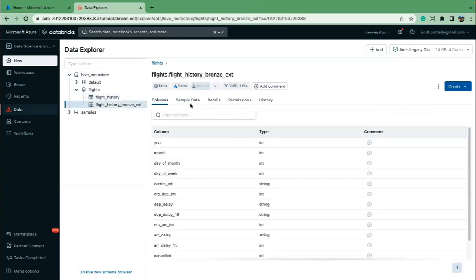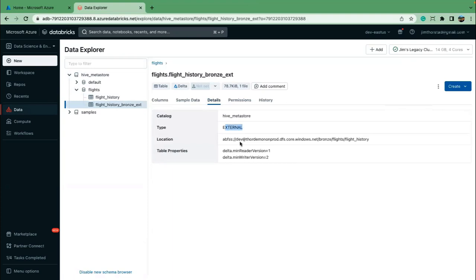This is my external table. Same data, it's just an external table, and you can see it's external, and it's in my dev container in my non-production storage account in some bronze path over here. Okay, so I just wanted you to see that this is the table we're going to upgrade later.